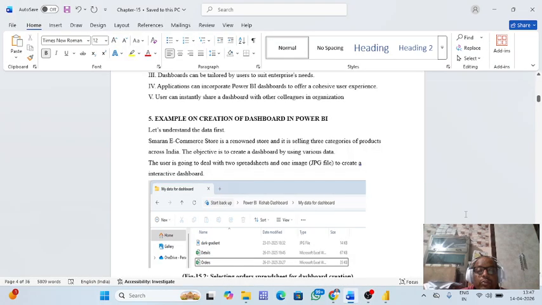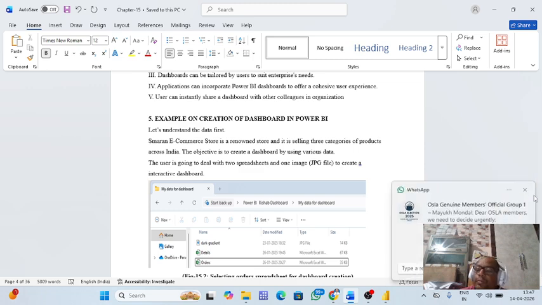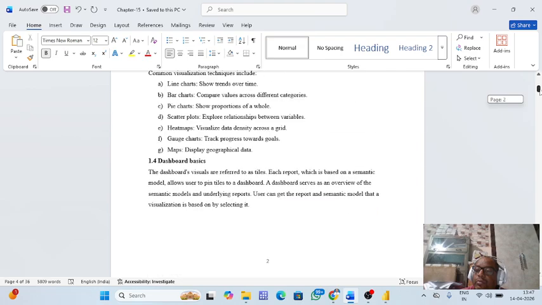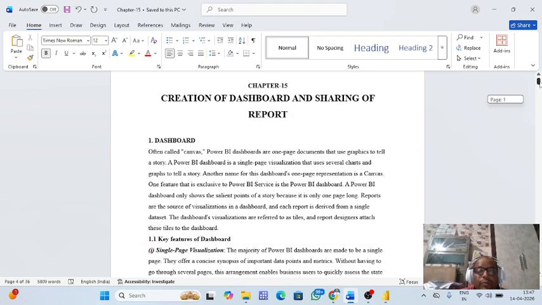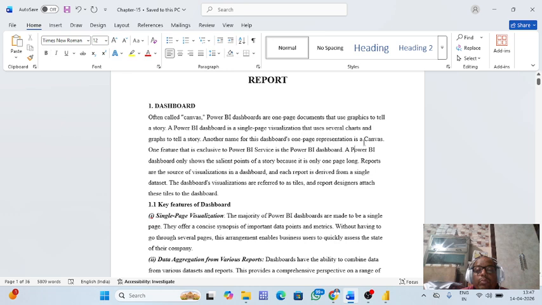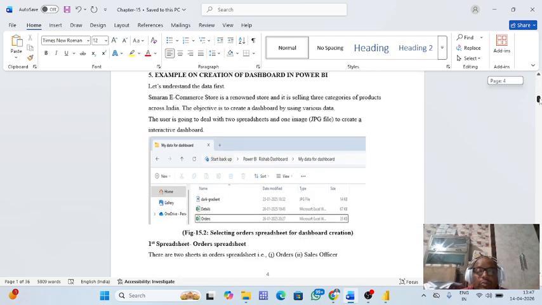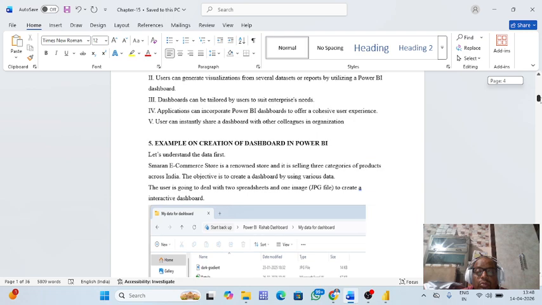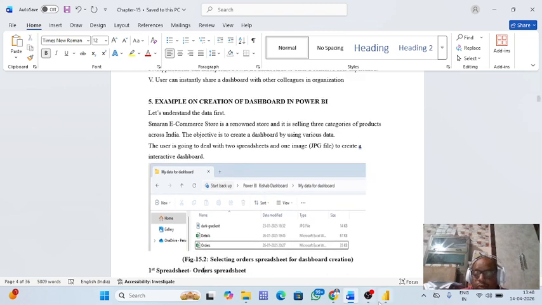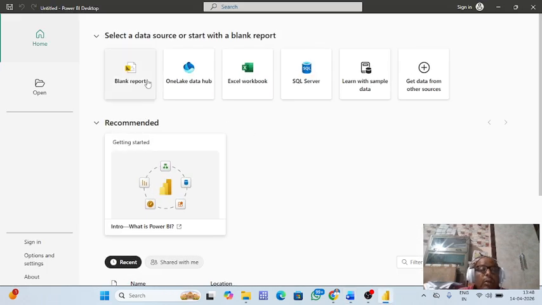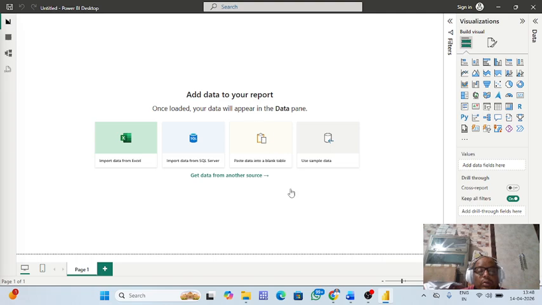In today's class we are going to talk about how to create a dashboard in Power BI. Power BI dashboard creation is one of the most important facets. Dashboard basically means a one-page document that will tell the whole story of the organization or the thing that you want to represent. So suppose we're going to deal with the data.